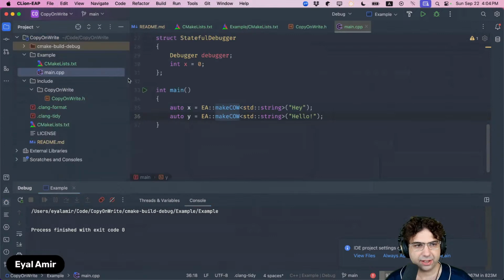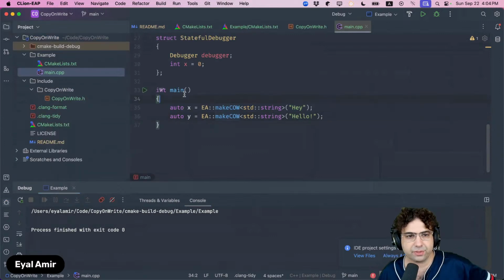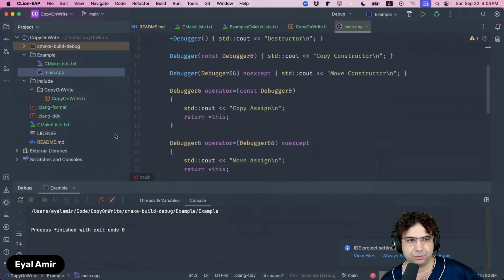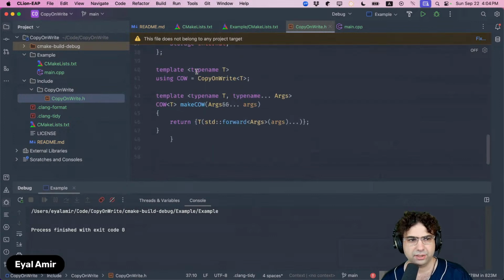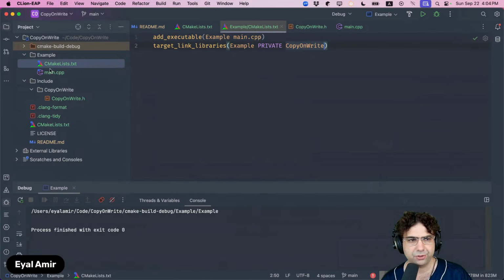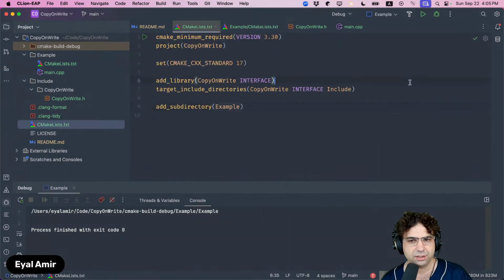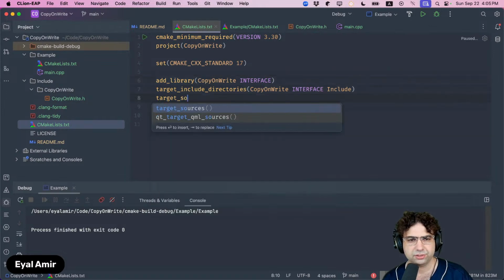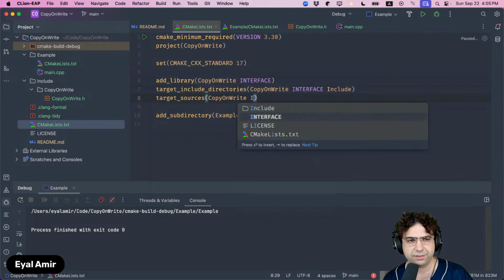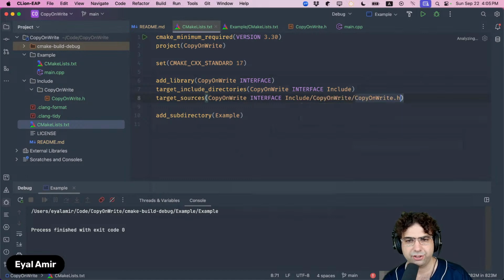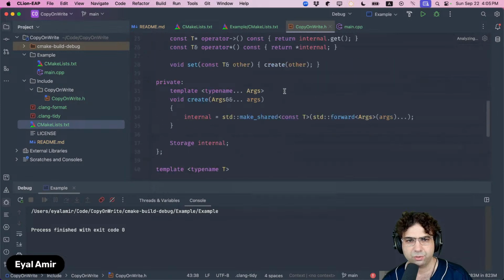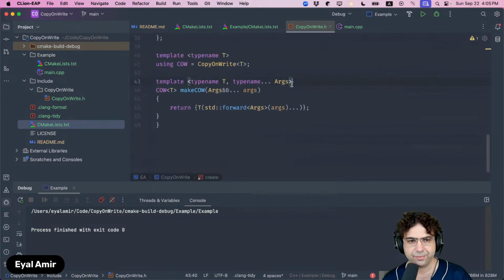Good. So this was our initial refactoring of this into a library. Now main is completely separate from this library. This library can just be included. It doesn't belong to any project target, so just to help CMake see this, we can go here and say target sources, copy and write interface, include copy and write dot h. Yeah, because I think this would help CLion see what's going on here.